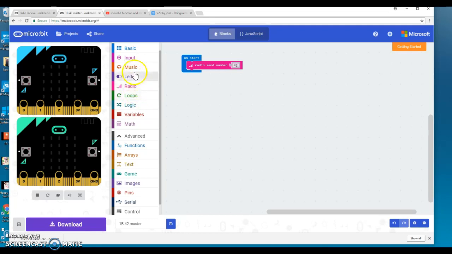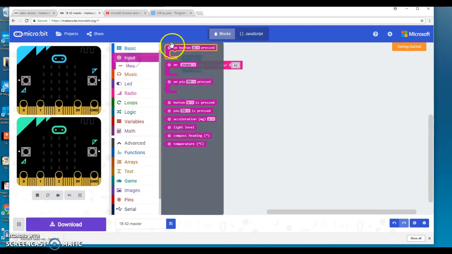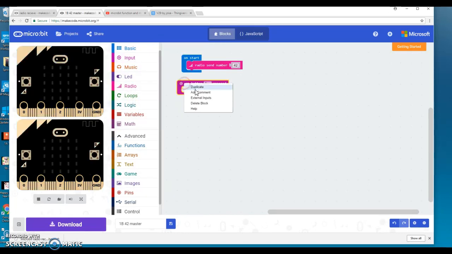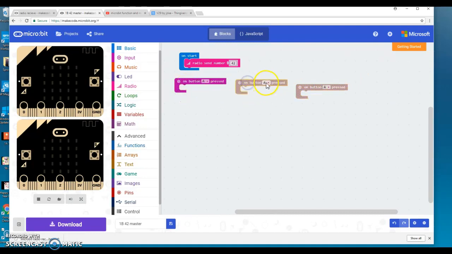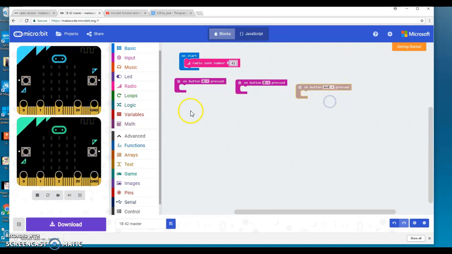And then what we're going to do is place some inputs here. Duplicate, duplicate, duplicate. And when we press A, we will do something. When we press B, we will do something else. When we press A and B together, we'll do another thing.